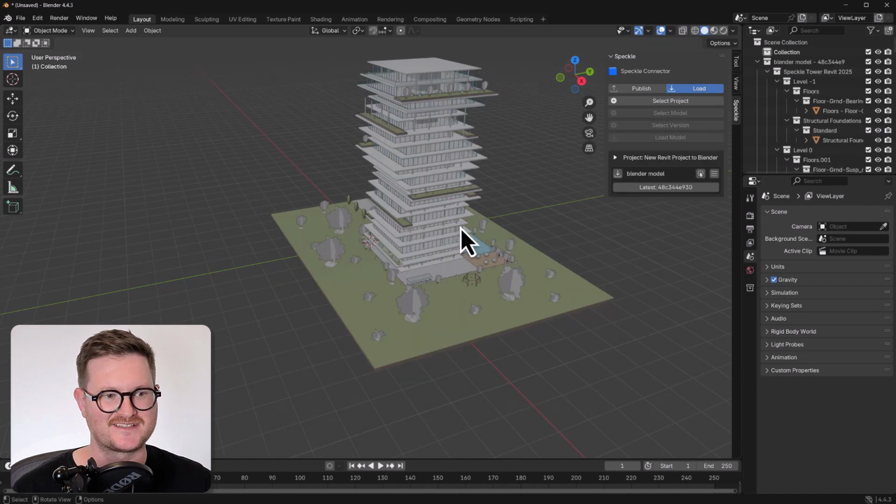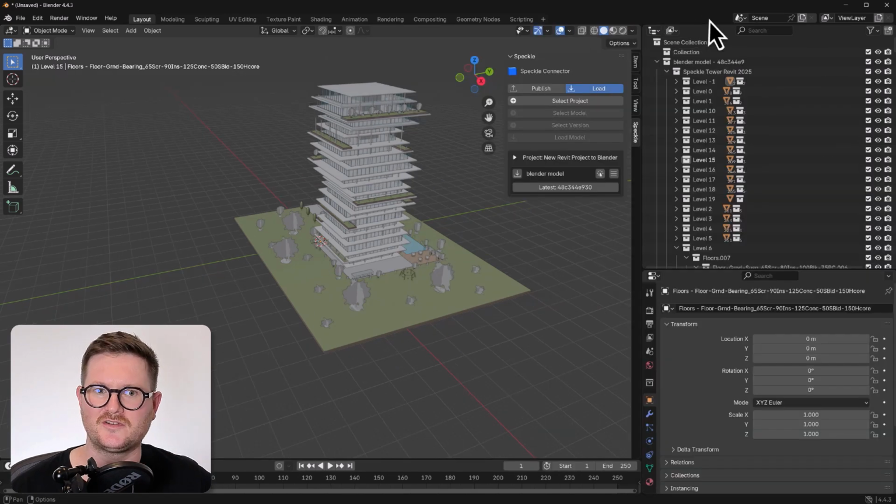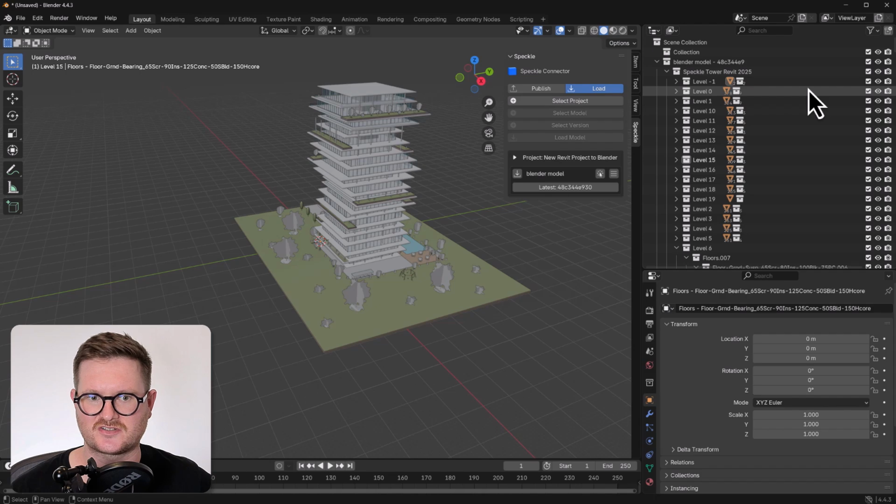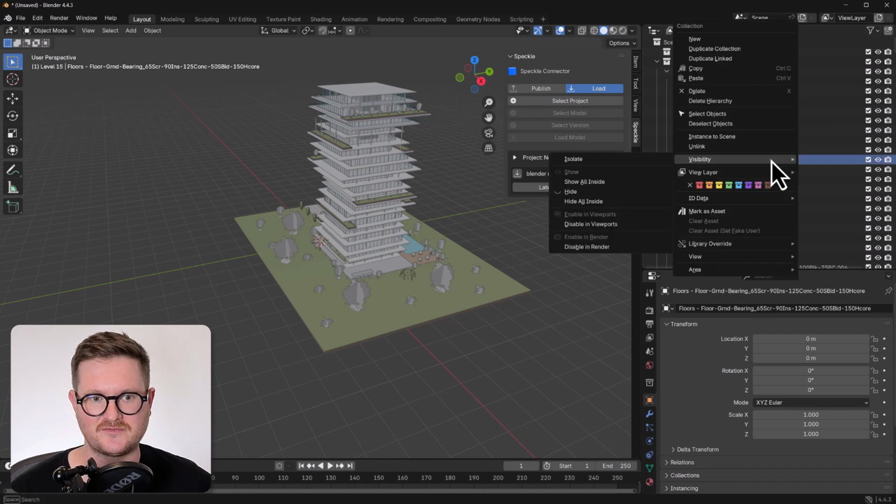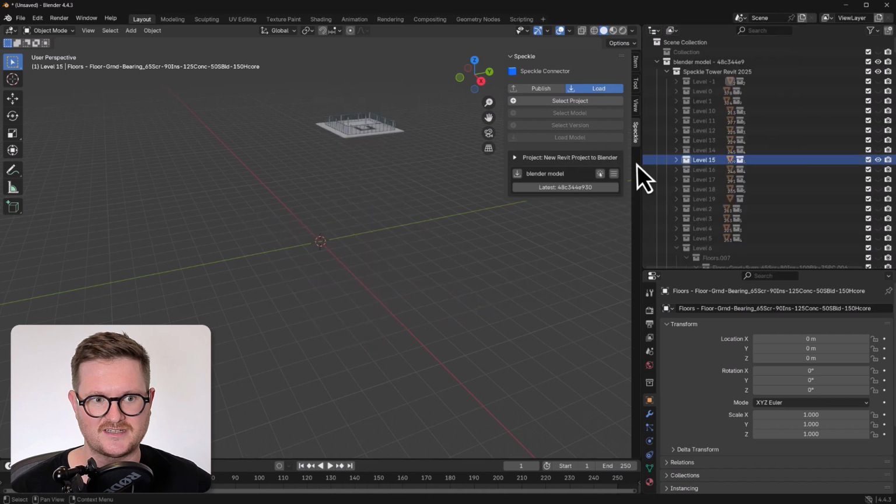So there we are. We can see our model has been successfully loaded into Blender. If we look at the scene collection, you can see that the model is actually structured by level. That's because the origin of this model is actually from Revit. And so the way we structure our collection and how it's structured on the Speckle web viewer is by level. If we right click on this and go visibility isolate, you can see how the geometry is sorted by its level.